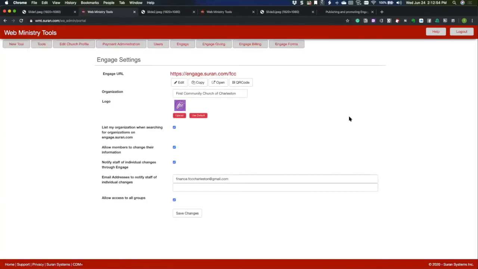Now here is where you're going to set up something we call a slug. All a slug is, is the last characters on the end of this URL. In this case, I already have it set up to be FCC. If I click on Edit under the Engage URL, you can see that I can add whatever I want. The organization name that I entered here is First Community Church of Charleston. If I wanted to, I could just type in Charleston, save that, and now my Engage URL has been changed to that particular name.